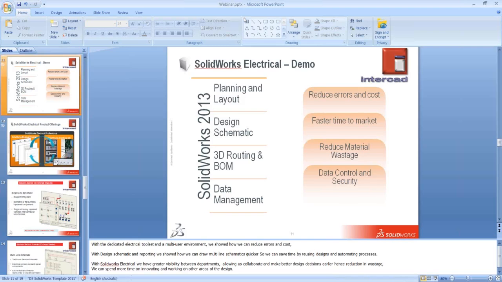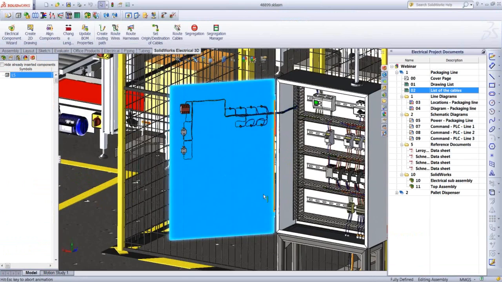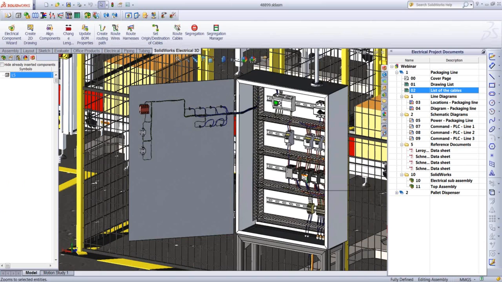SolidWorks Electrical. Let me just get out of this screen and open SolidWorks. What we will aim to do in this demo, I'll zoom into this. If you can see this control panel or enclosure on my screen, we aim to create the same enclosure in a different drawing, create the wires and route them similar to the ones you can see in the enclosure on your screen, and create the schematics that drive the electrical routing in the 3D environment.